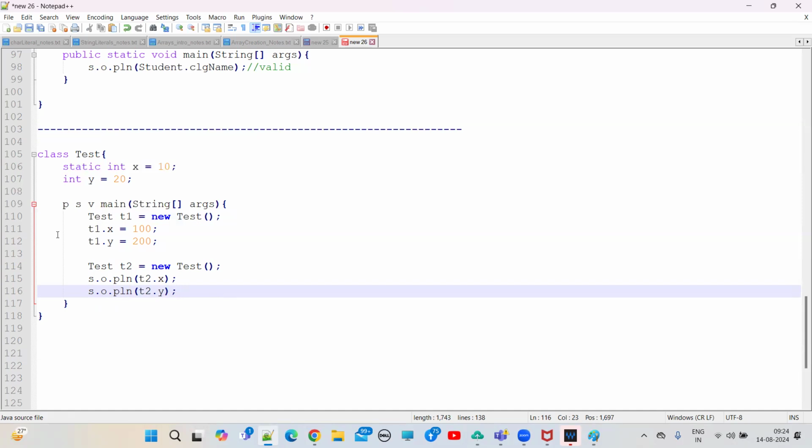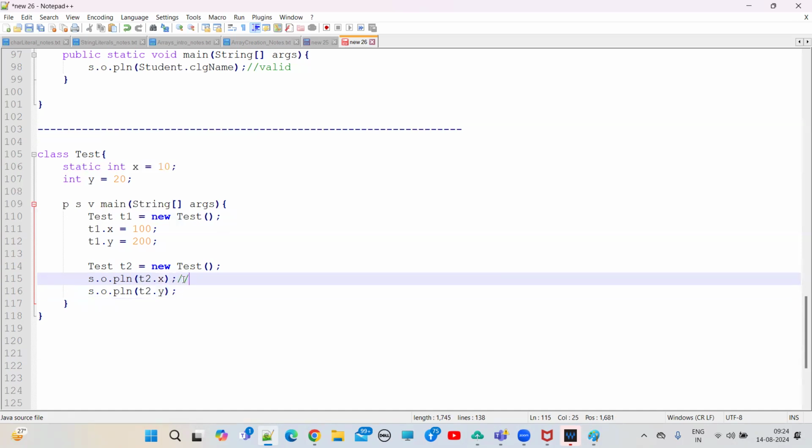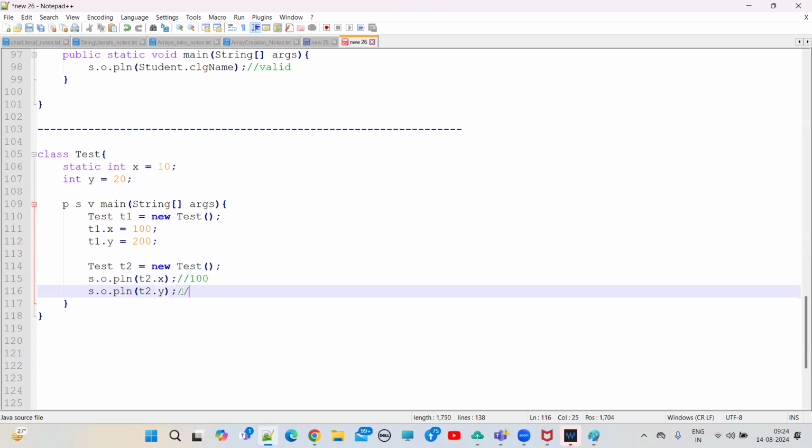Simple program, guys. T2.x equal to 100, T2.y is 20. T2.x is what, guys? 100. T2.x is 100. T2.y? 20. Shweta, 20? Yes, sir. Remaining people.